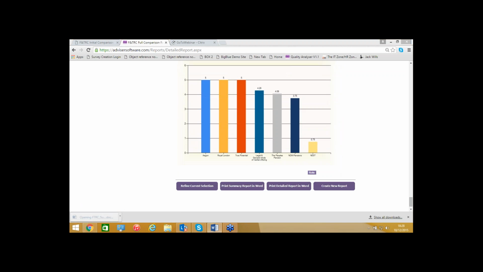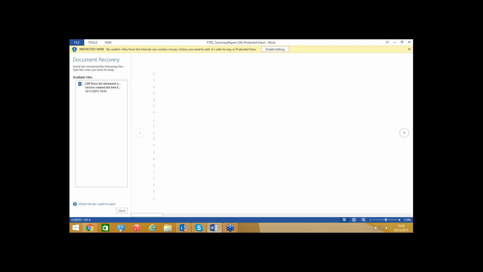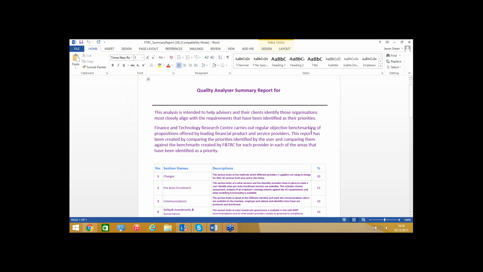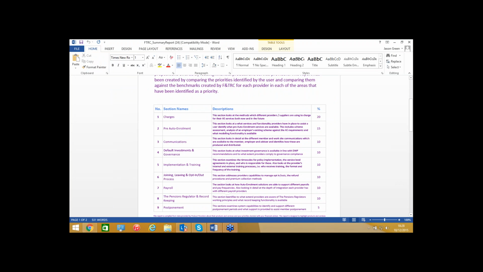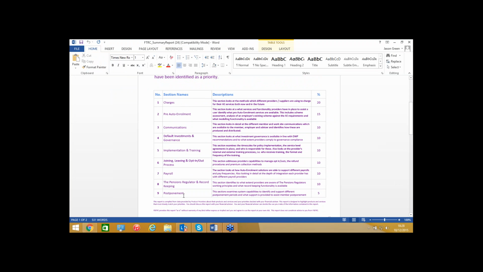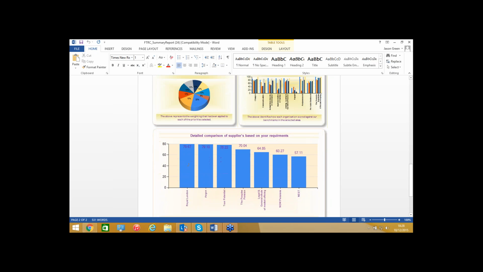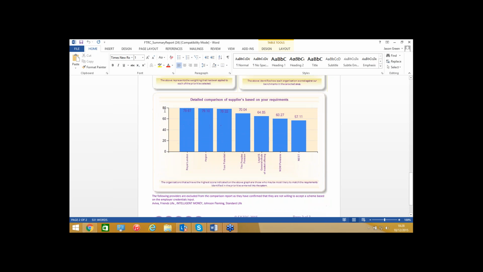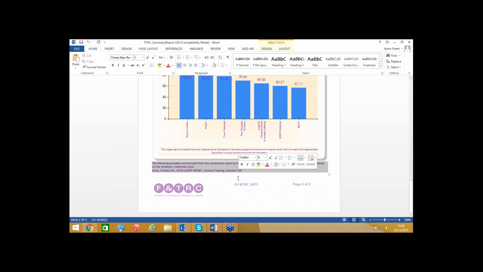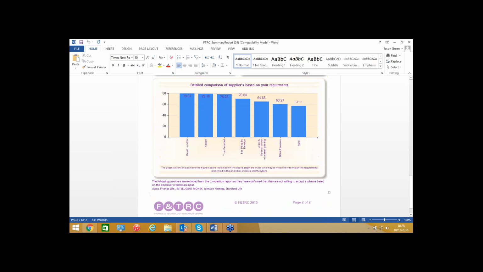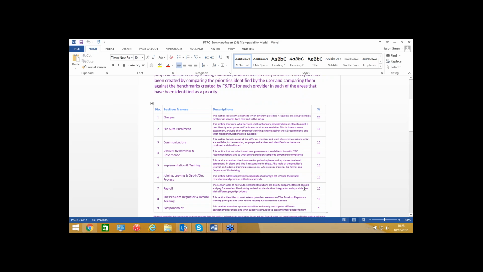There it is. And what the summary report does is just produces a very high level 2-page document for us, which if I open that up, simply explains what Quality Analyser is, details for us the areas that we've chosen to benchmark, a brief description of what they are, and the percentage weightings that we applied to them. And on the back of that page, it just has that overall graph of best fit or potentially most suitable provider, just telling us here that some people have been excluded. This is obviously a very high-level analysis.